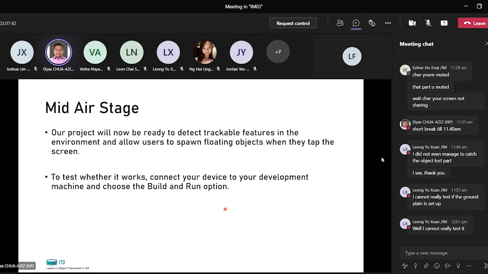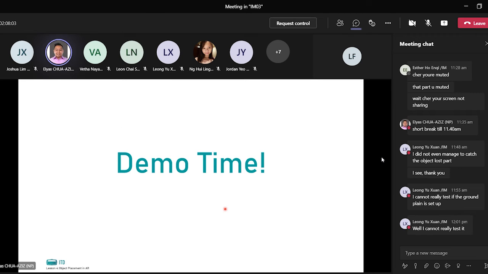Same thing, to check whether it works, we will connect the device, and then we will build and run. So I will head over to Unity again, and then we will do our demo of how we can get this all set up.